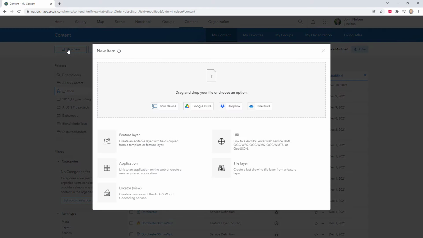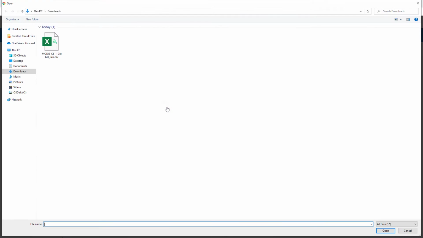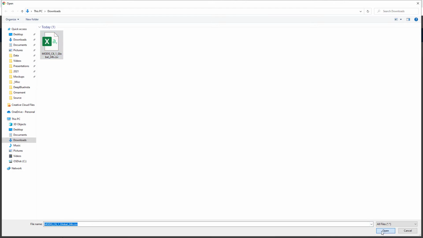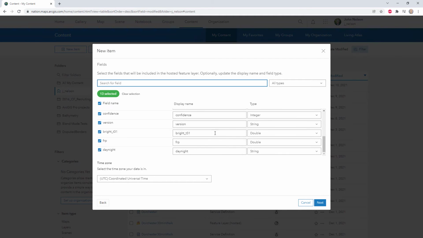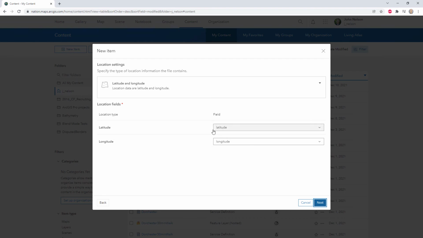I'm gonna add a new item and I'm gonna choose my device. And I'll choose this table, open. Ooh, intriguing. I can upload the table only or try to crank it out as geography. Let's do geography. Oh yes, these all look fine. Oh my goodness. ArcGIS Online has detected something intriguing, latitude and longitude.